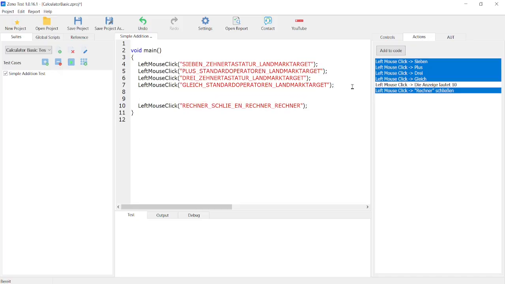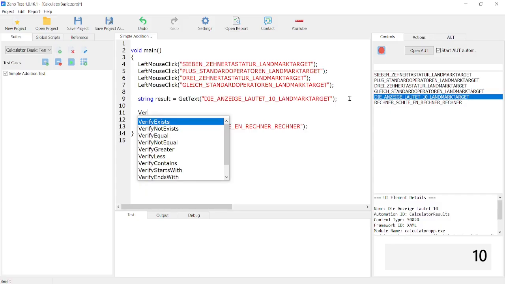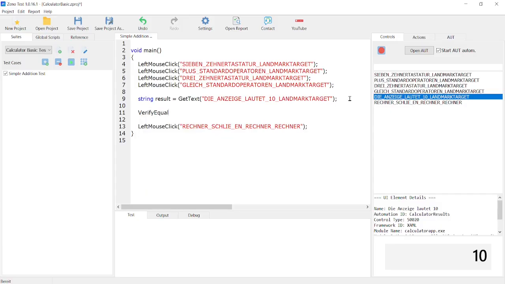At the end of the generated code, we manually add a GetText command to read the content of the calculator's output field. We store this result in a variable and use VerifyEqual to compare it with the expected value. For our example, 7 plus 3 equals 10, so our expected value is simply 10.